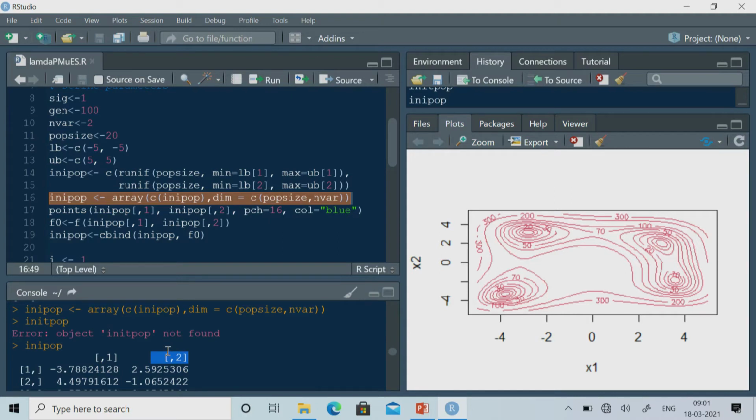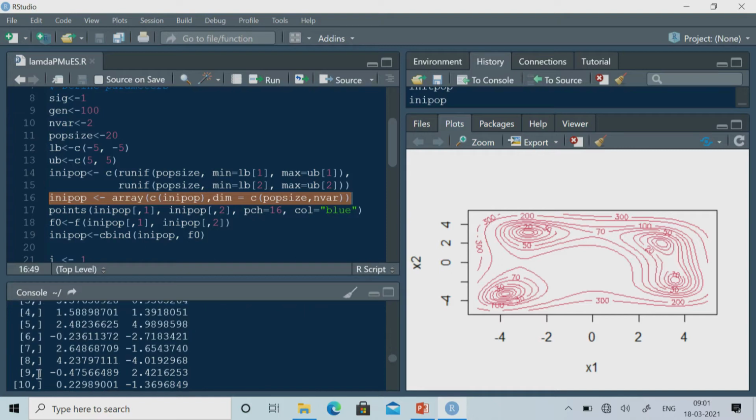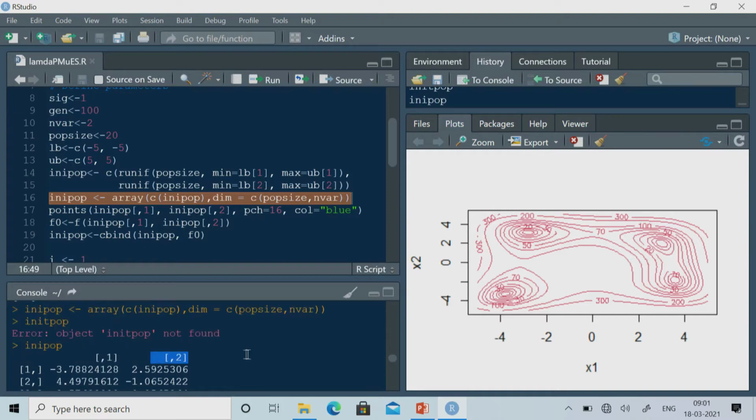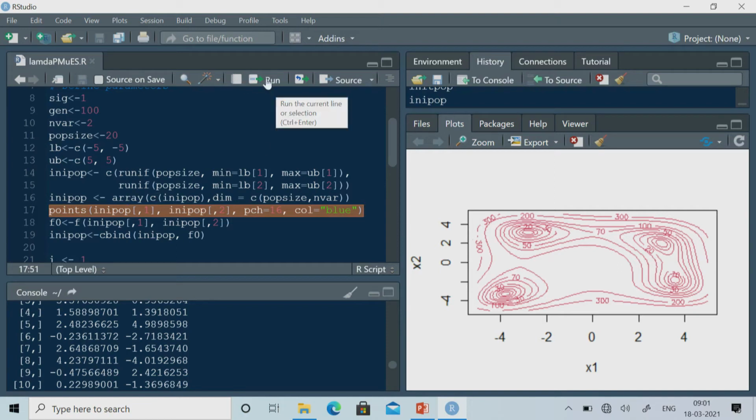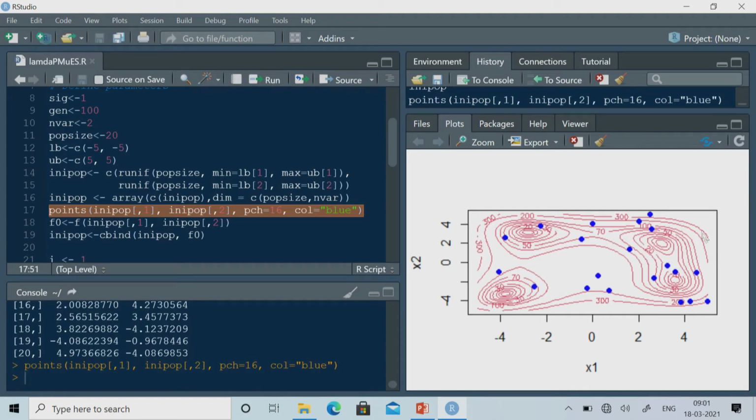I have the x1 and x2, and the solutions are between the lower bound and upper bound. Now, I would like to plot this point over this contour. So, let us run this particular line. You will get the population over this contour.